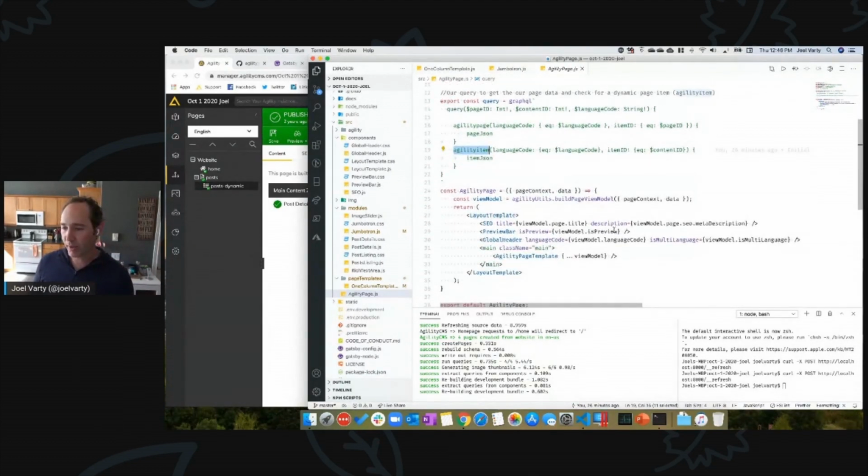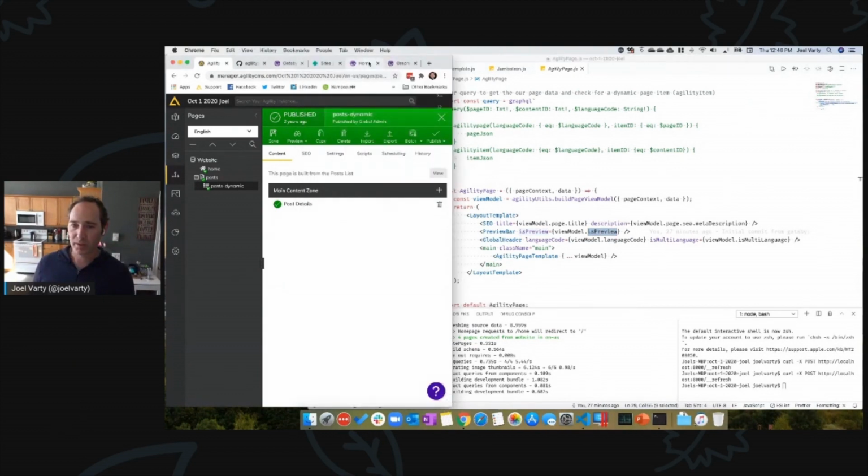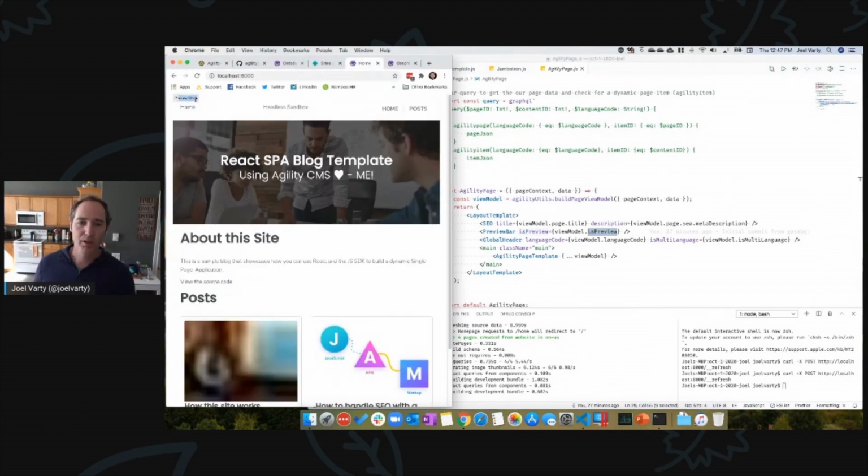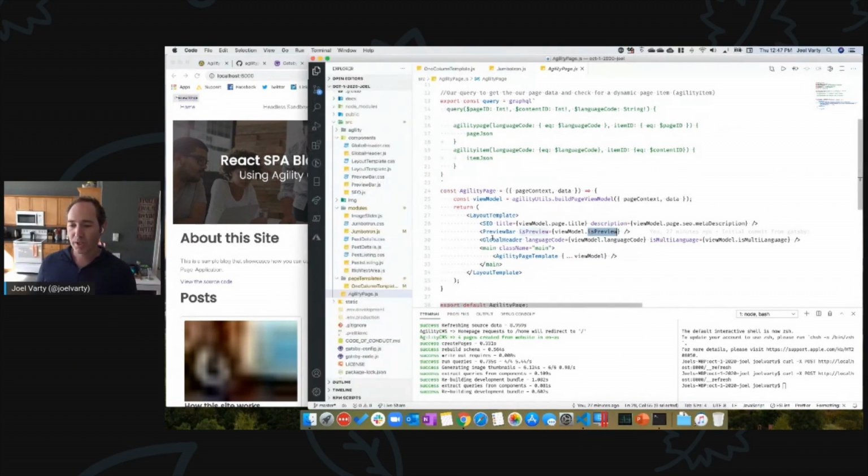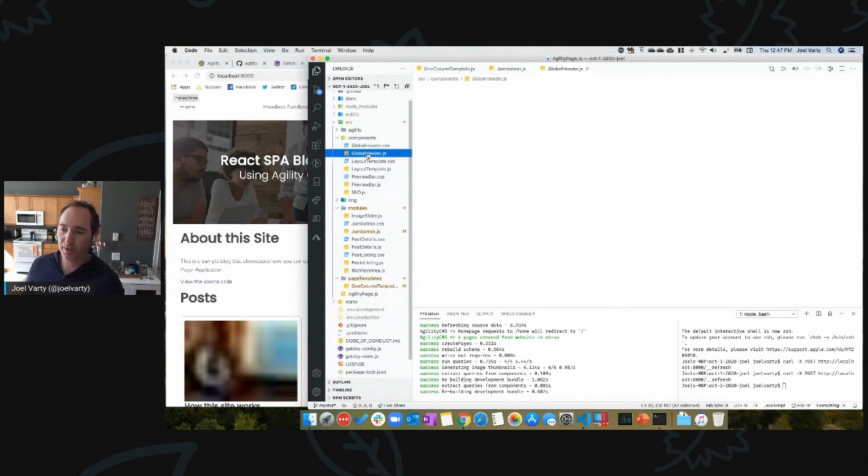So we got the little preview bar there, talked about that. This view model that gets built has the ability to know whether I'm in preview mode or not. And then it outputs, I think it's here, see this guy, preview mode. If I wasn't in preview mode, it would disappear. Got a global header. Oftentimes folks will have a global header and a global footer, but this just shows you how to do that. And we're passing in, hey, what's the language code? Am I a multi-language site? Do I need to have a language flipper? And that just renders up here. So this is the global header.